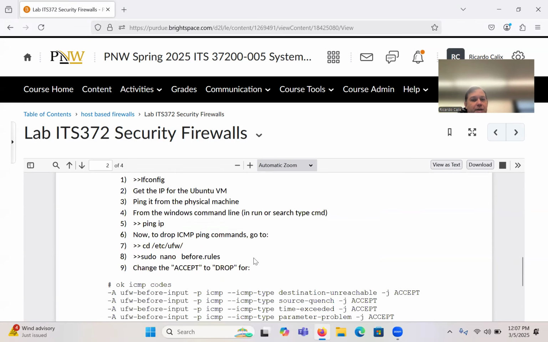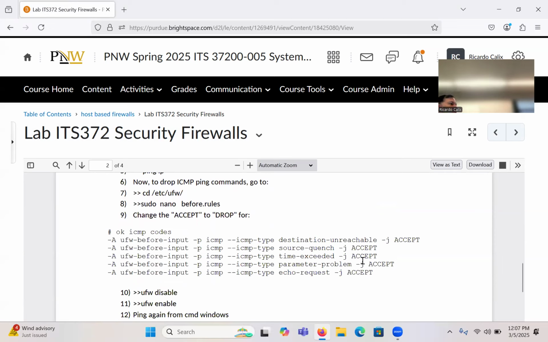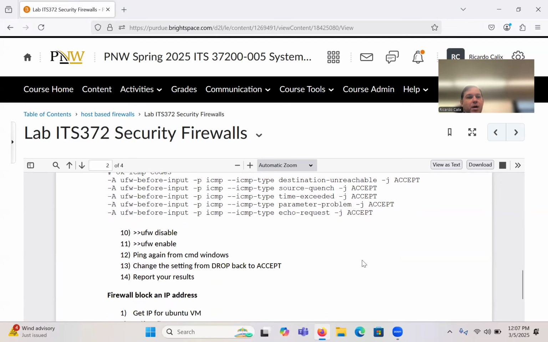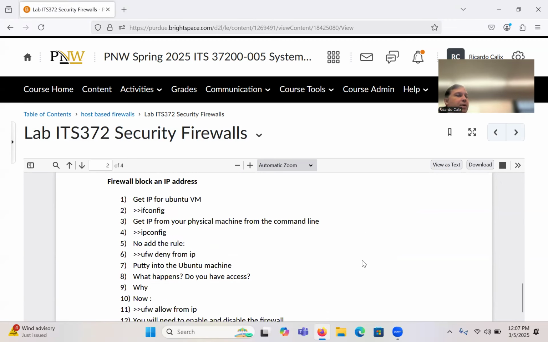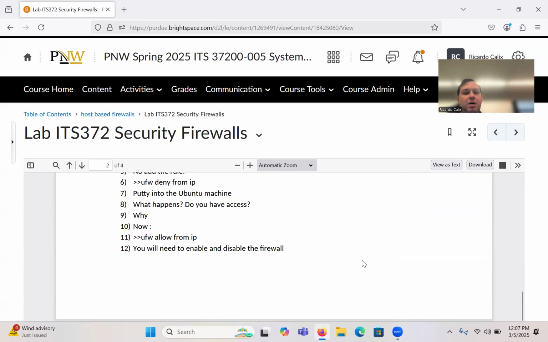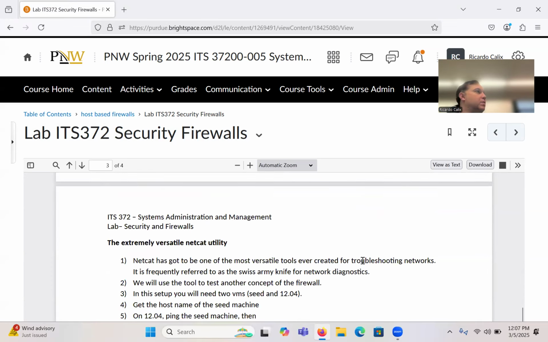You had to go into ICMP and change this word from accept to drop, right? And then ping wouldn't work. So are there any questions on this part? Seems okay, so that's straightforward. Block an IP address. I remember some of you were working on this one in class, so I assume everything is okay there.